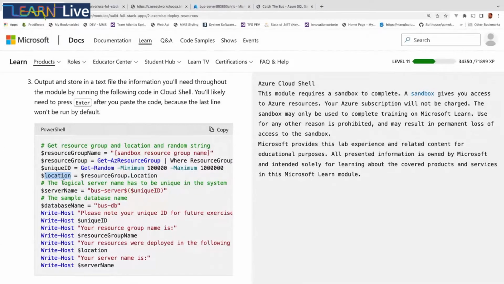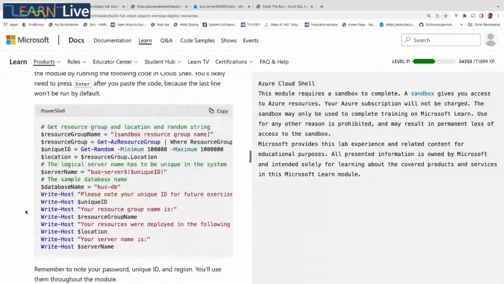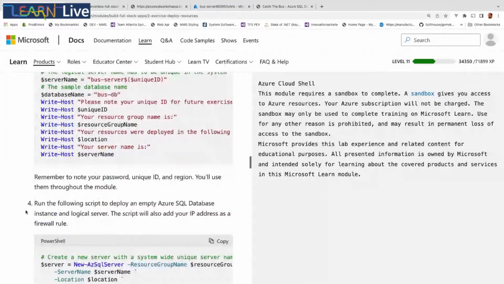What you want to do next is to create a server name that's globally unique. That's what we're trying to do here. So we create this prefix called bus-server, and then we have generated this unique ID. If possible, I recommend adding even more stuff to this, like Sarah or Chris or whatever your name is, to make sure that server name is unique. Then you have a database name. Now you're all set up to create and provision these resources on Azure.